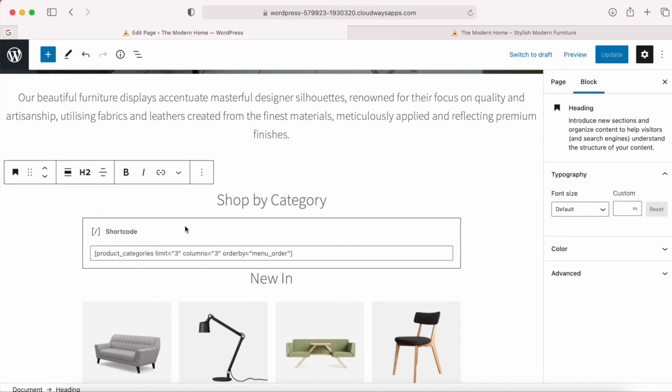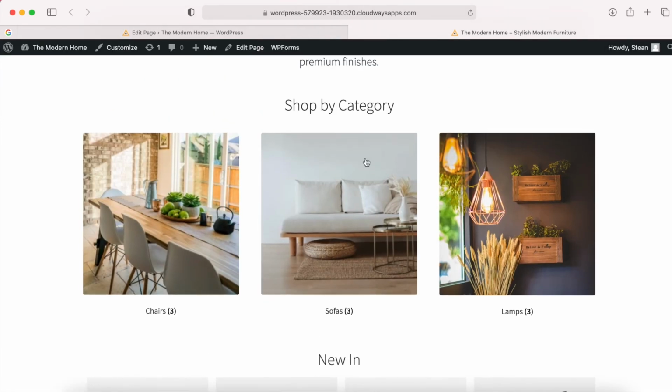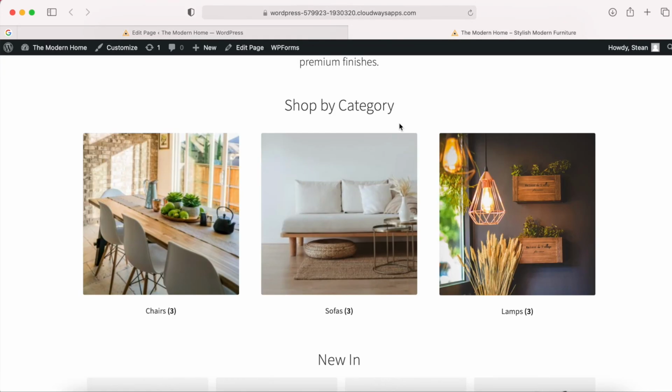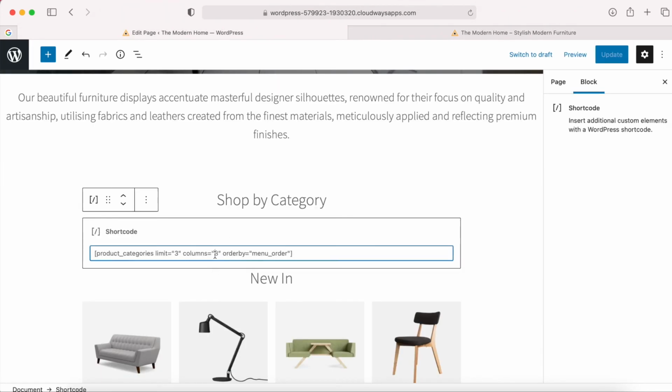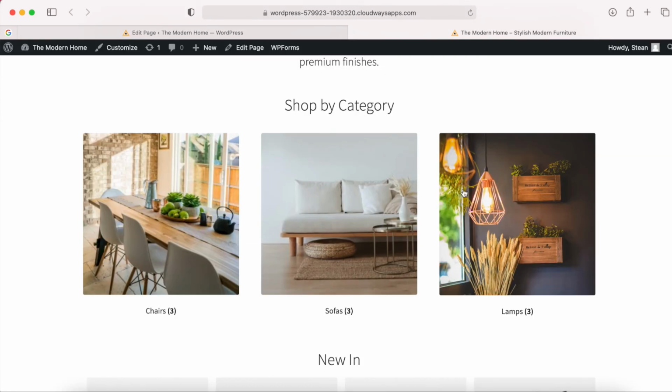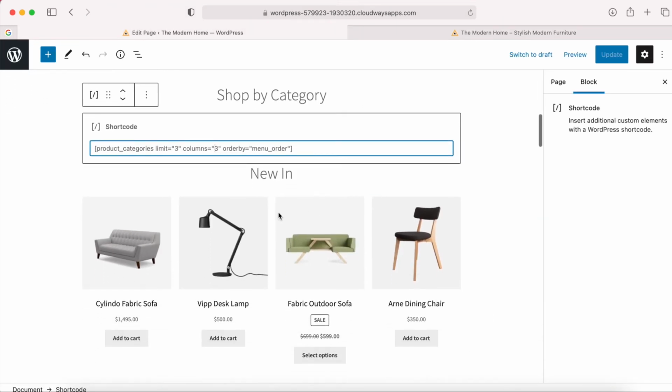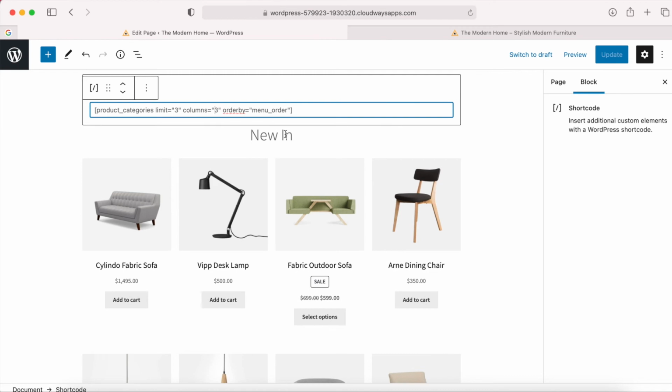And by the way, the shop by category, the categories, these ones are added as a shortcode. So let's say you have more than 3 categories. You can just edit the shortcode. Let's say you have 4 categories. You can just make this number 4, save it, and then there will be 4 columns here. But okay, new in. This is one of the sections I want to keep.